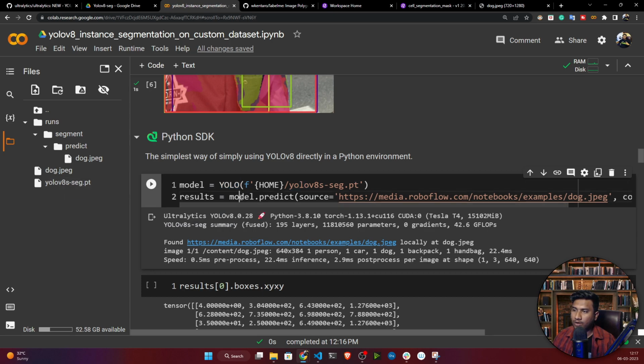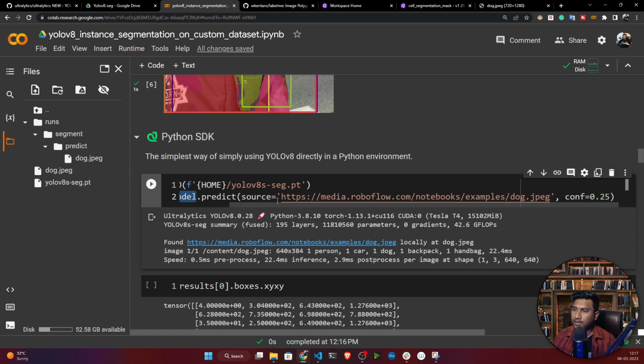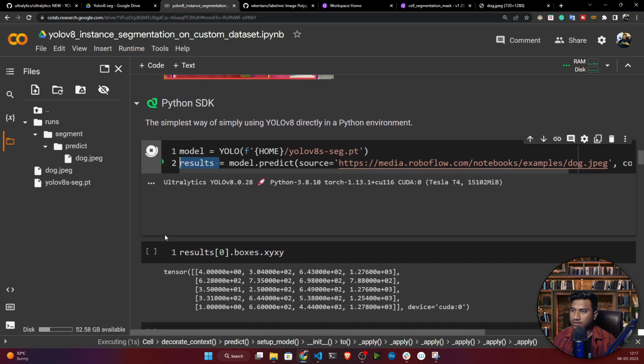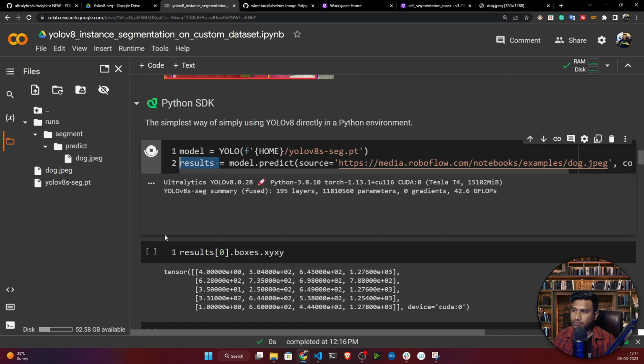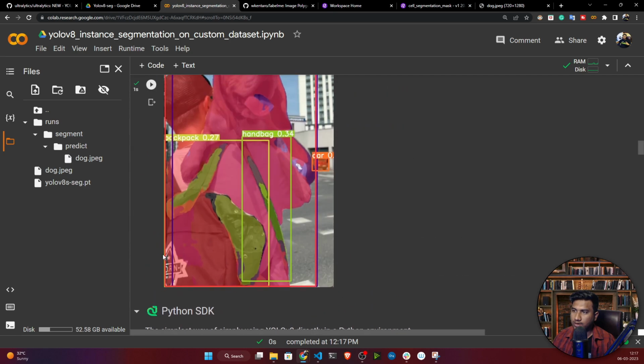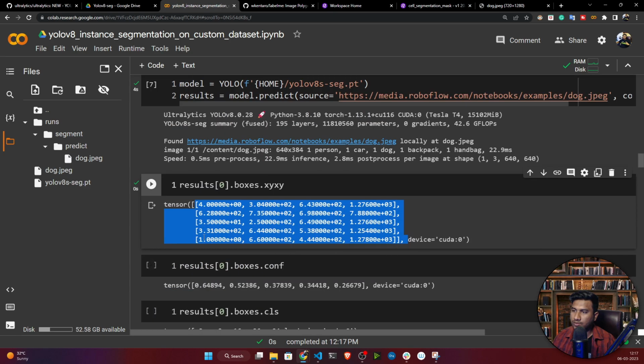And after that, I'm just calling model.predict. Here I'm providing my source image, and here I'm passing my confidence score. That's it. Now let's execute, and it will save all the results inside this result variable. Now if you want to see the boxes, these are your boxes. These are the box coordinate points it will return.